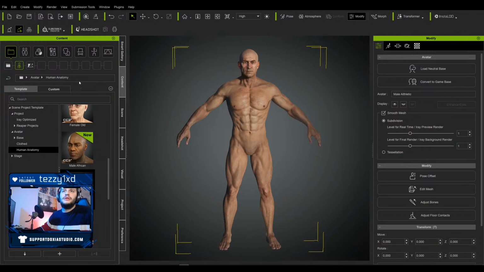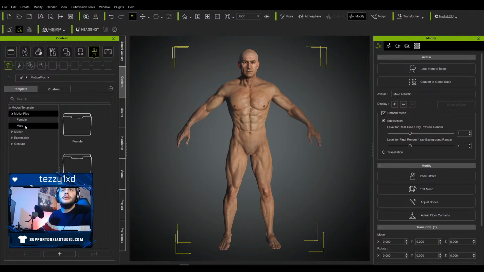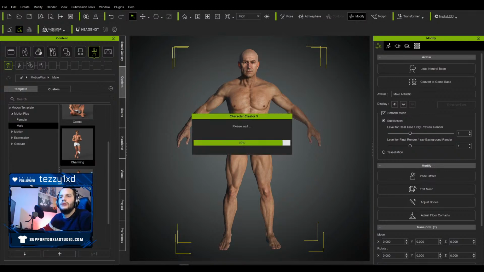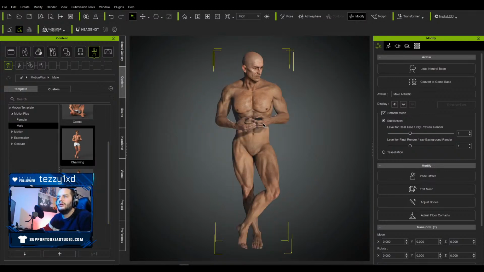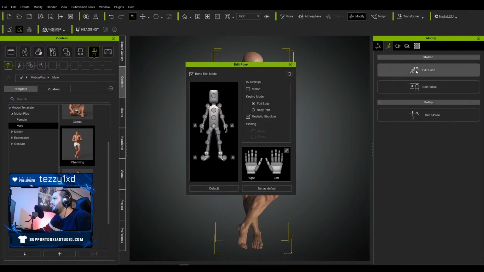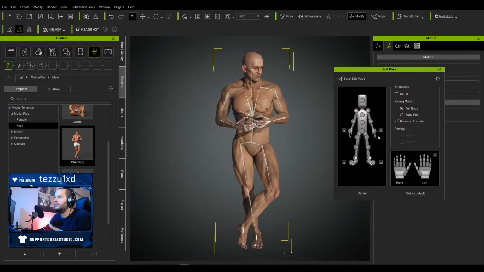Maybe I could just do this here. If I have any close to what I want. And can I edit the pose here? Edit pose. Oh, cool. Maybe I can just... And can I rotate this?